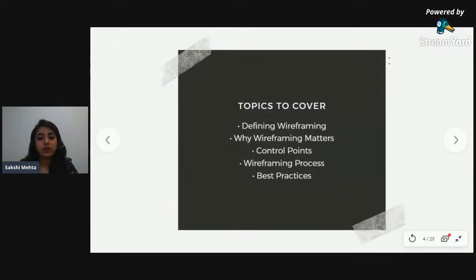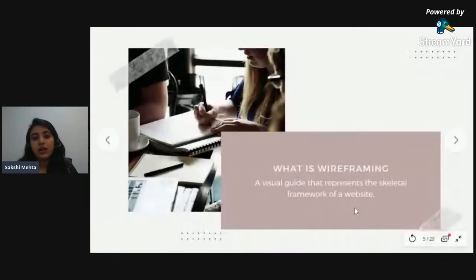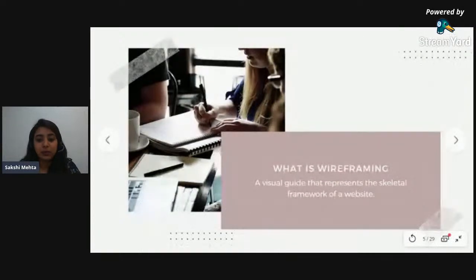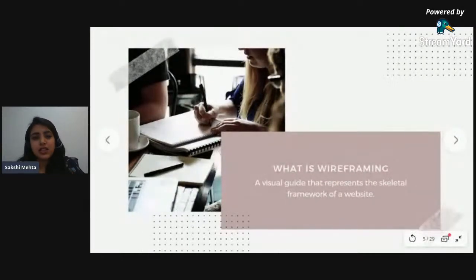Okay. So, starting the session, what is wireframing is one of the really major things that we are going to talk about. It is like a visual skeletal framework of a website. This is a very basic theoretical description of the whole wireframing thing. When I started with wireframing, my mentor told me that we can relate it more with the fashion industry that we are basically working in. It works in exactly the same manner.